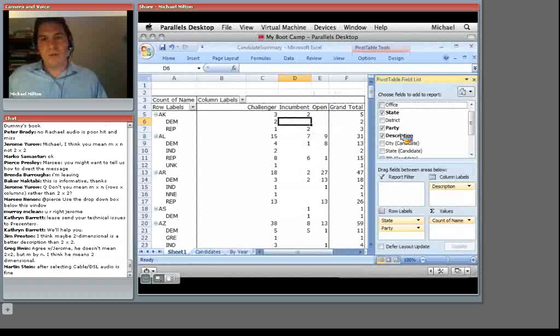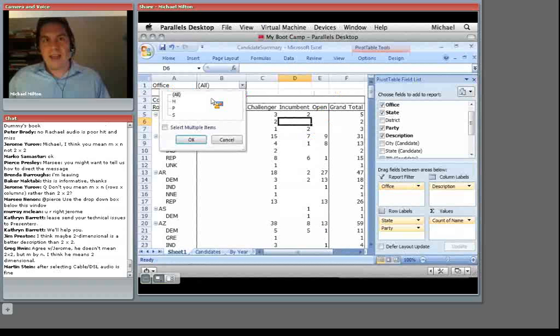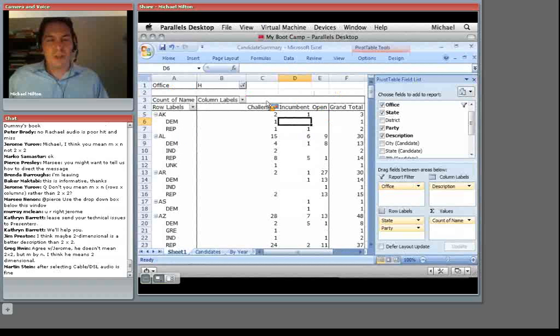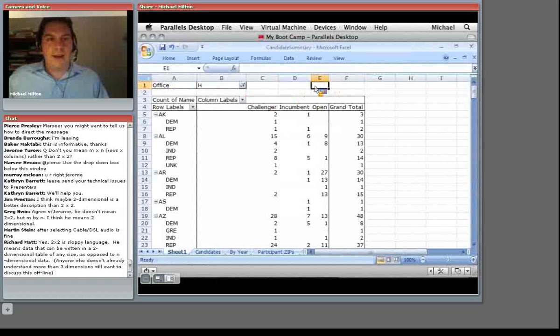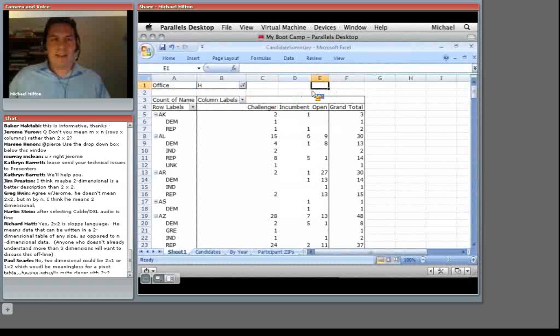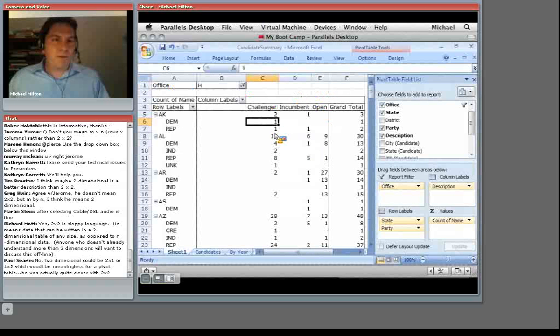I can drag this office field over to the report filter, and it will give me the option of filtering that name count data by House or Senate, H for House. So if I click H, it will change all of my data. And so this looks only at challengers and incumbents, Democrats and Republicans in states, for people who are running for House seats. And so filtering is another way you can add a dimension to your data.